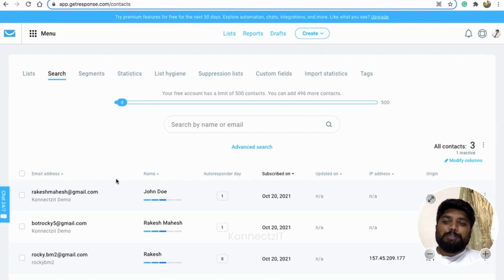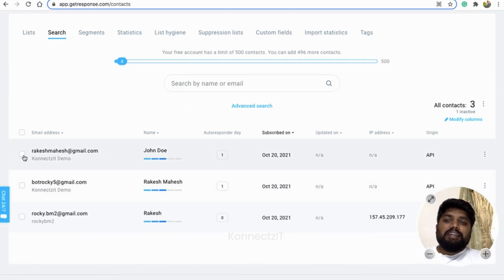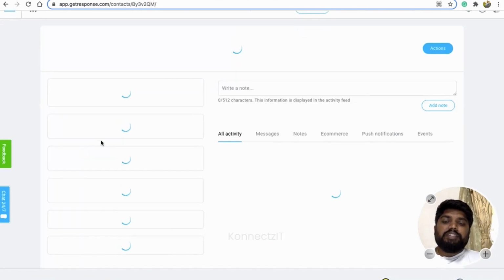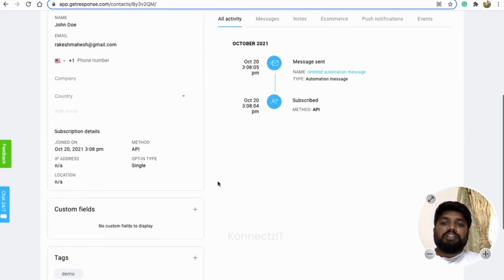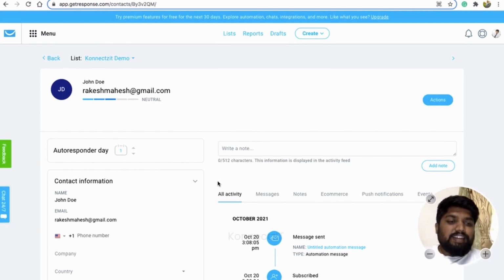Yes guys, you can see that the ID has been added inside my list, with the name John Doe and the email ID which we had given. It has been added directly inside my email automation list. So this is how you can connect Facebook lead ads to GetResponse.